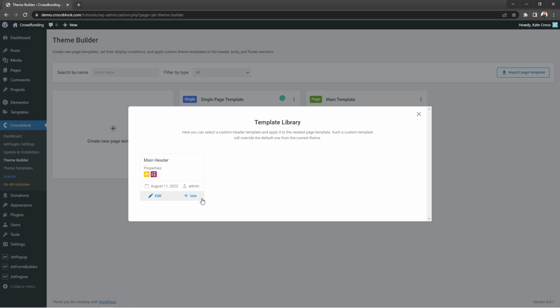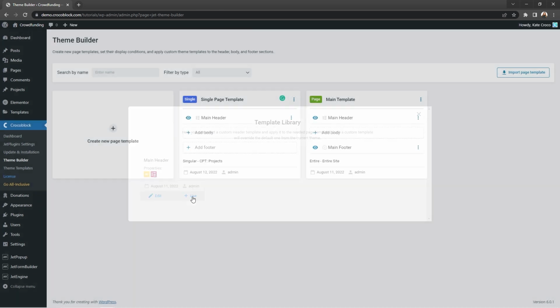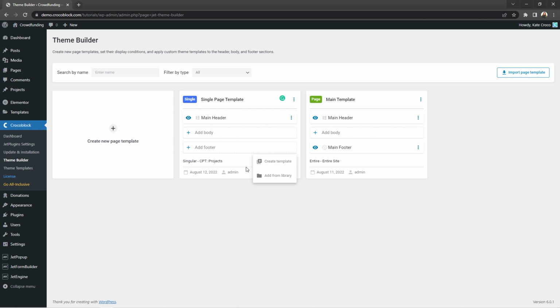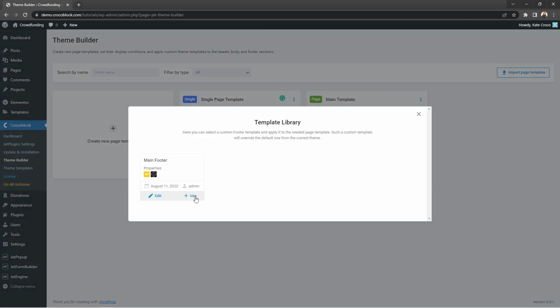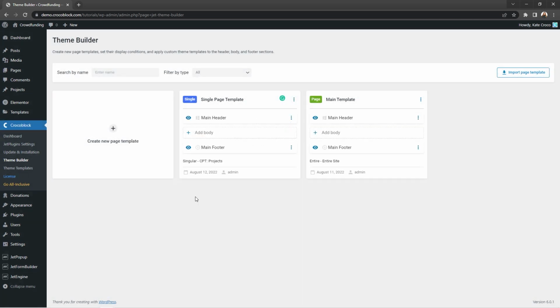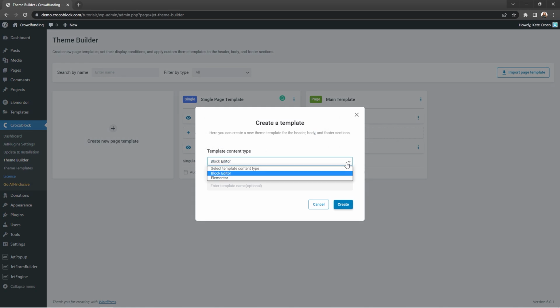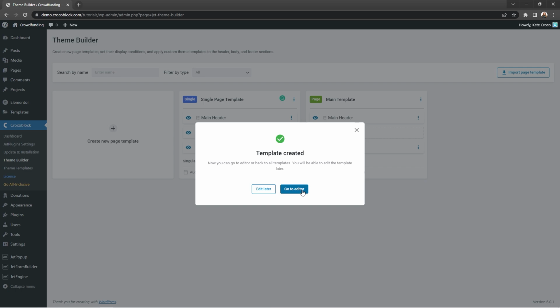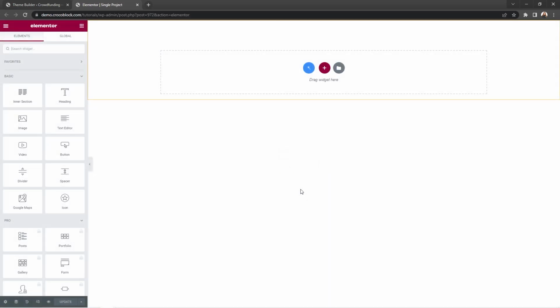Now let's add a header for this page from the library. Here's the main header we created earlier. Click on the Use button, and the same way, let's add a footer. Good. What we have to do now is actually add a body. So click on the plus icon and choose the first option, Create Template. I'm gonna create it with Elementor, and the template name will be a single project. Click on the Create button and proceed straight to the editor.